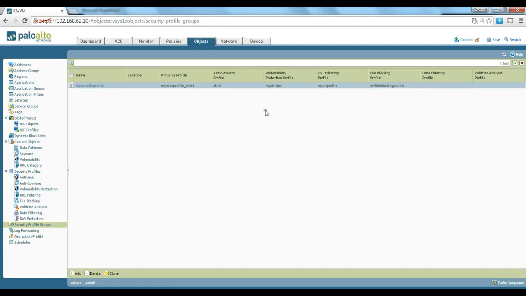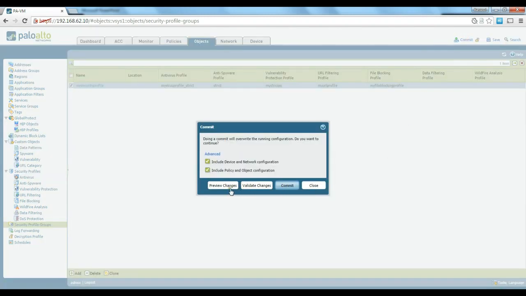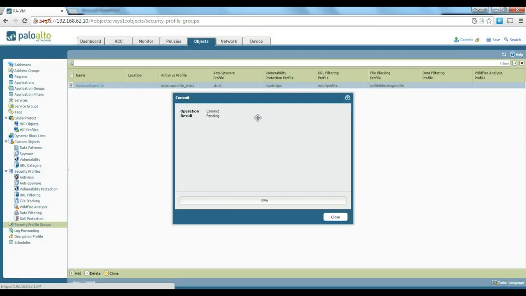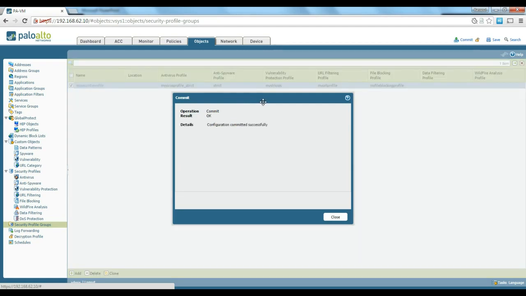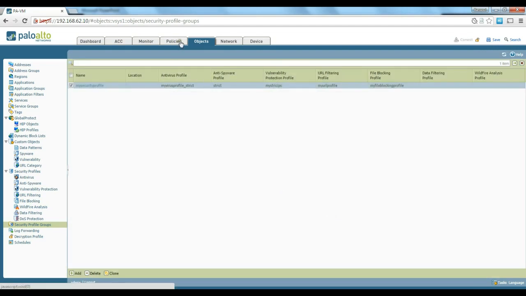You could play with all these different profiles and create a group of profiles when you want to, and then you could use that on your policies. So I'm just gonna commit all the changes that you've done. Again, you could just preview changes if you want, or validate them. I'm just going to go ahead and click on commit. We just give it a couple of seconds to commit the changes and apply the configuration. And once it's done, I'm just going to show you quickly.